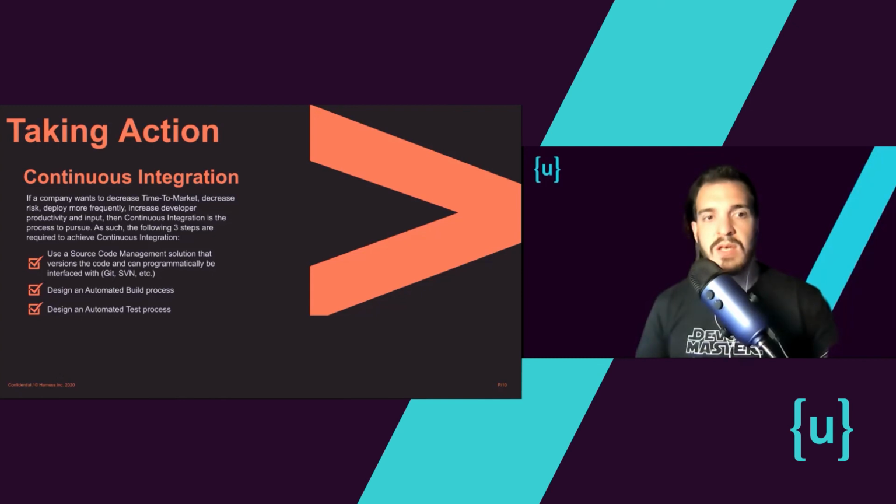Source code management that can be interfaced programmatically. You need to have an automated build process. You need to have an automated test process. And once you have these, continue to iterate on how you're implementing them and how your teams are using them. Make it easier for your teams to use. Make it easier for your teams to onboard with, right? And this will actually, as a result, not only create repeatability and reliability, but it'll also add scalability to your operations internally.